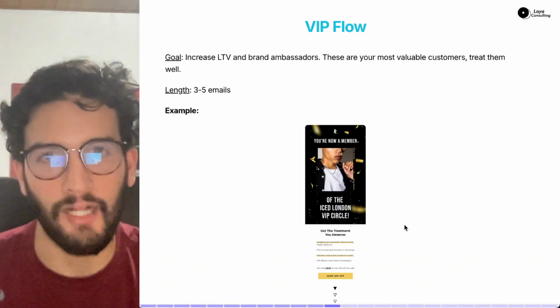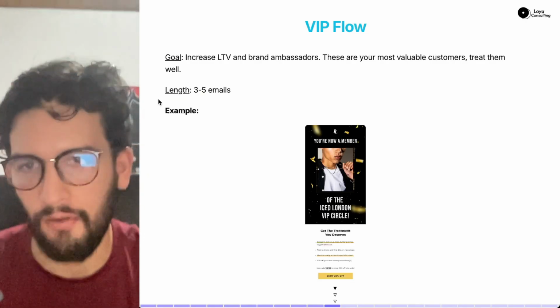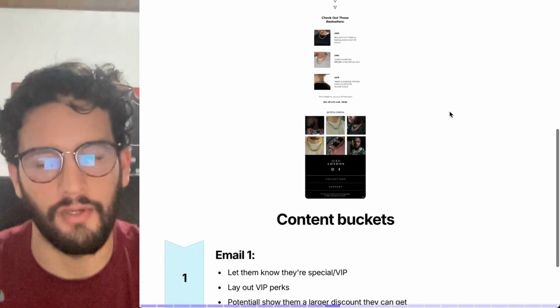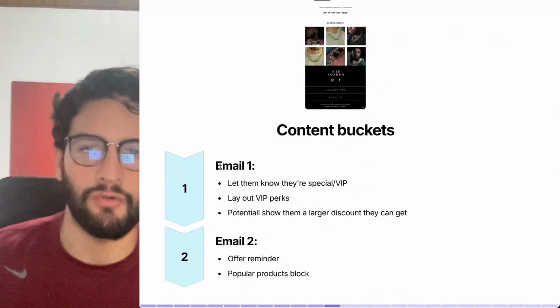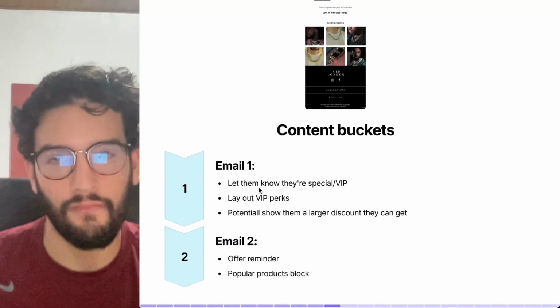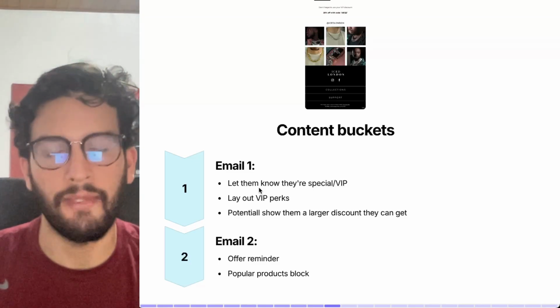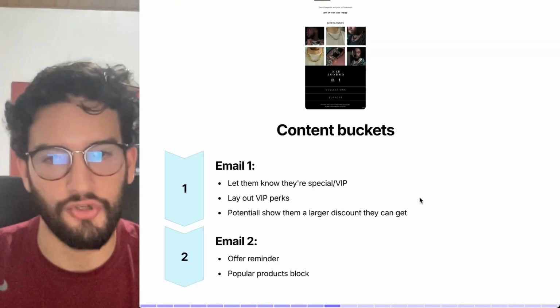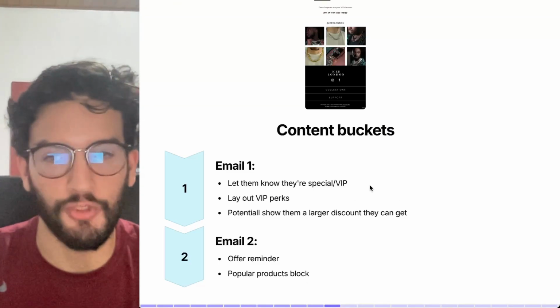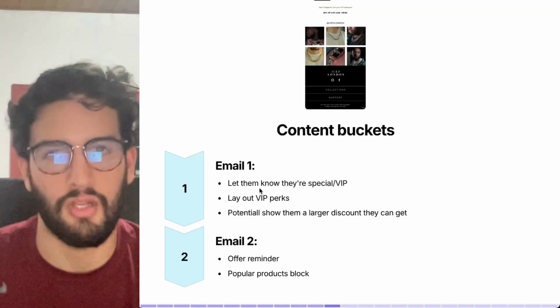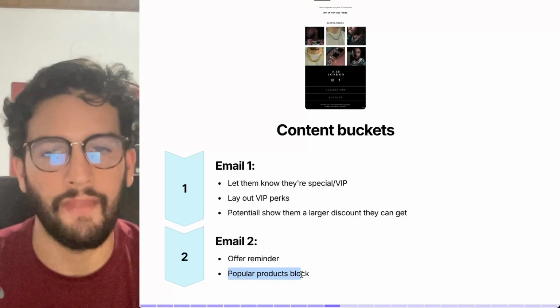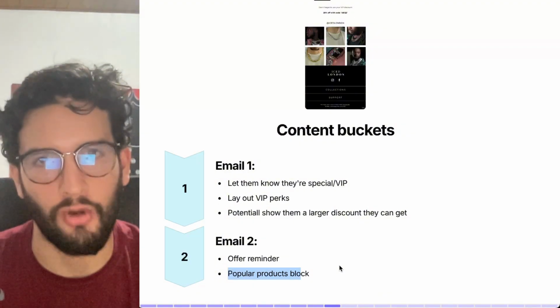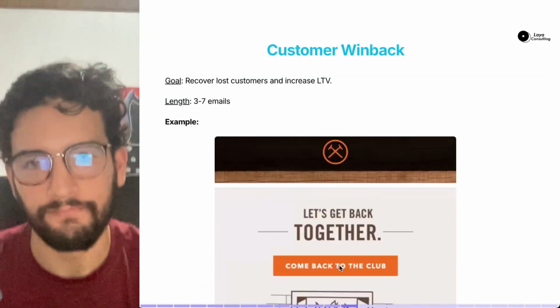These are your most valuable customers, so treat them well. Length, 3 to 5 emails, this is a pretty straightforward flow as well. Content buckets, email number 1, let them know they're special, they're a VIP. Lay out the VIP perks and potentially show them a larger discount they can get. Email number 2, offer reminder that we actually offered here in the first email. And then you can showcase popular products as well here.